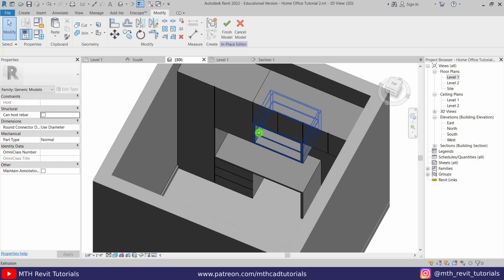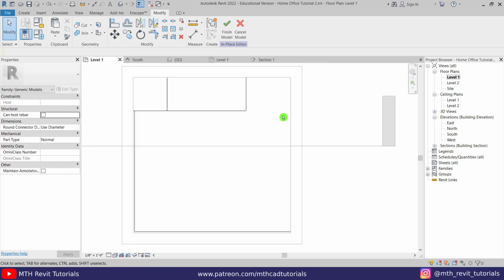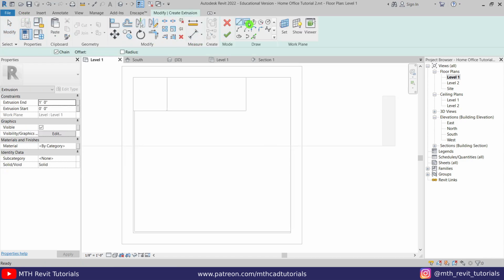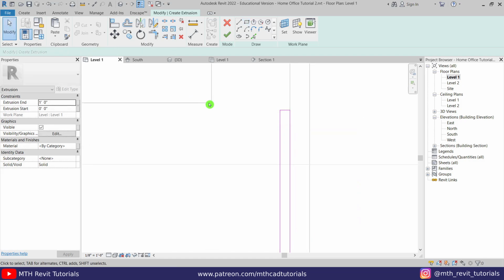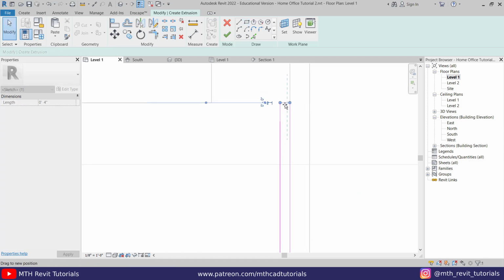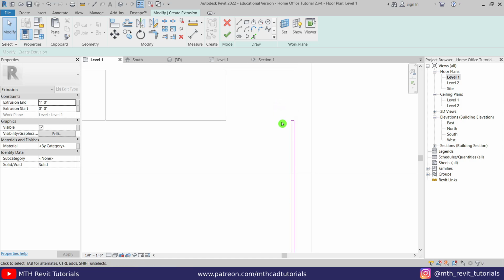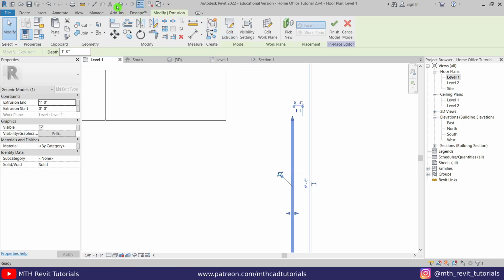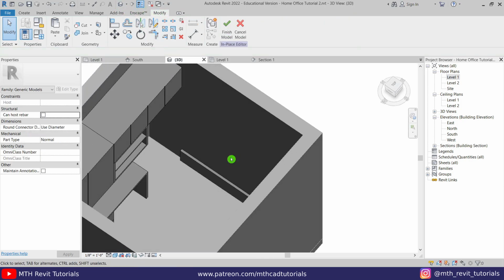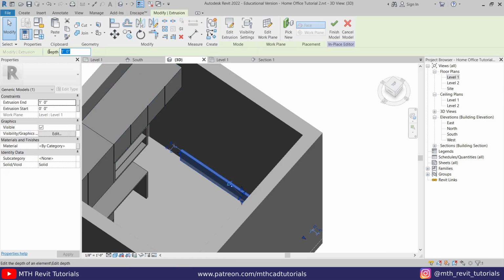Now let's go back to level 1, and I want to create a wood panel here. For that also we can use extrusion. Just draw a rectangle here until this cabinet, then select this line and make it 1.5 inch. Let's click finish and go back to 3D and change the depth to 4 feet.